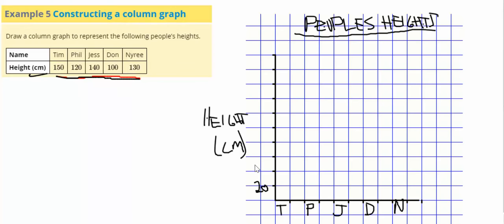So 20 at that mark, 40, 60, 80, 100 to that point, 120, 140. What do we go up to? 150 at the most, so I'm going to go up to 160 centimetres there. Okay, so right now I want you to transfer that information onto your own graph, and then draw the bar graphs for each one. Once you've done that, come back and we'll compare. All right, off you go.